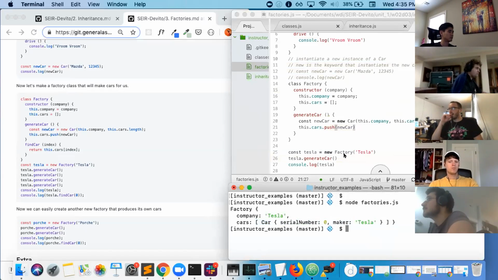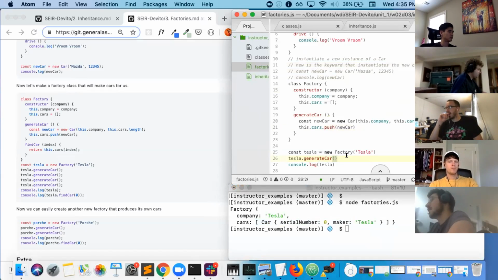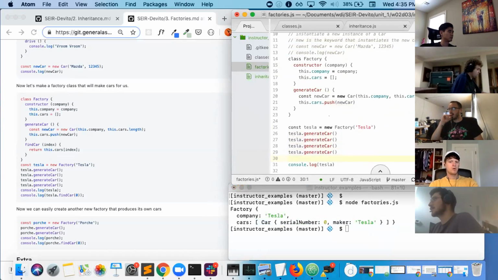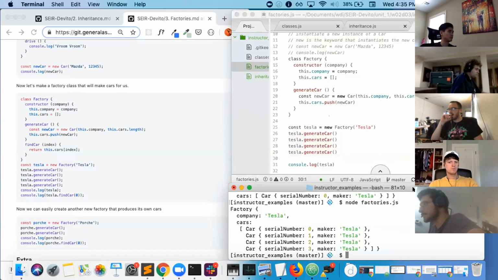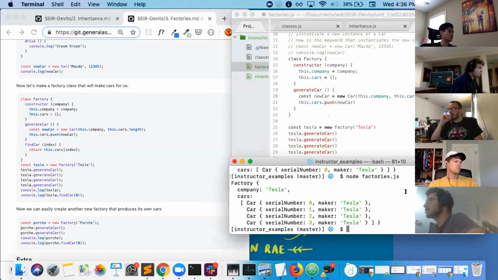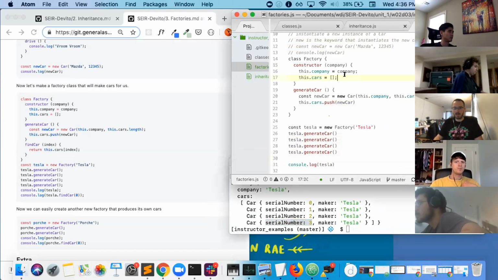So this means the fact that we've done this, I can create multiple cars. I can console log, and now, look, I have multiple cars, and the serial number increments by 1 for every car. So the next car that we create is going to be 4, 5, 6. This is going to go on forever as long as we push cars into here.